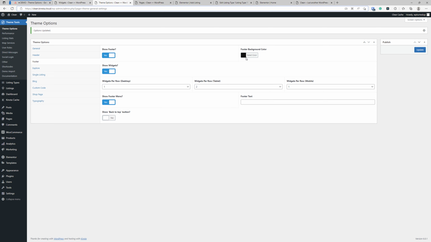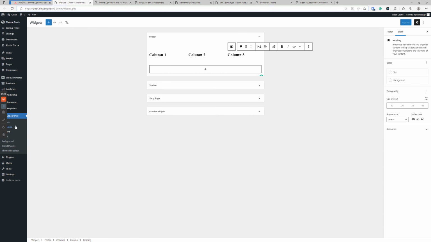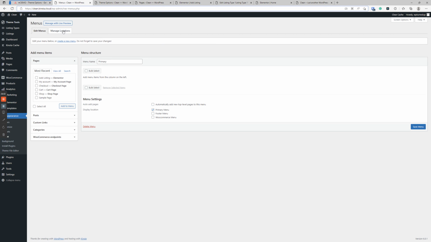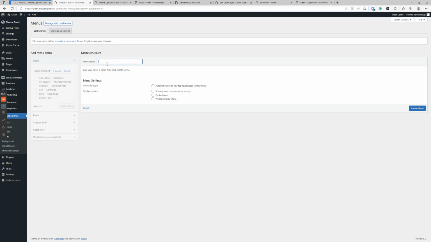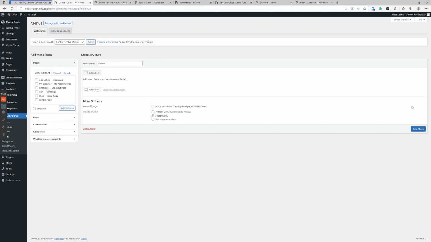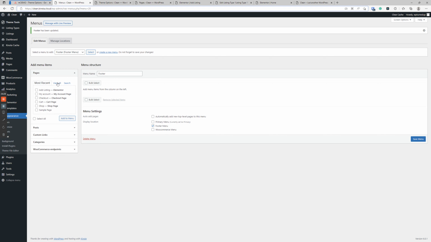If you've specified a menu in WordPress, so if we go to appearance and then menus, let's create another menu called footer. And we're going to specify the display location to be the footer. Okay, let's go ahead and add the blog, the shop and homepage.